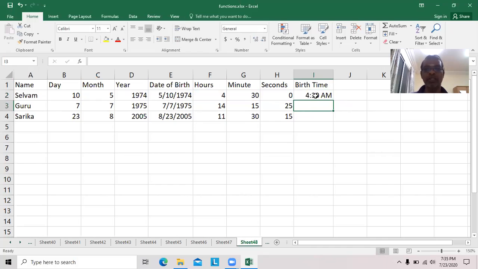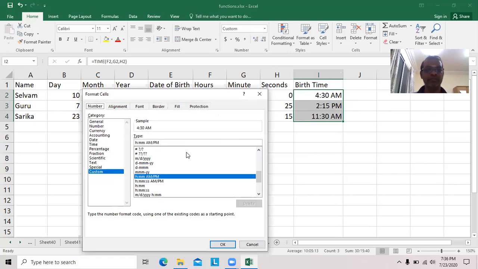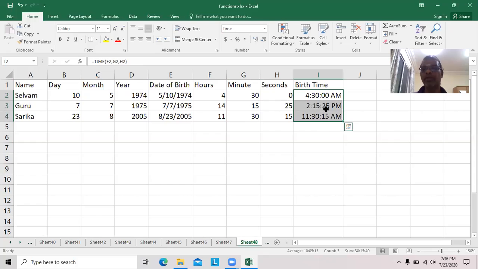So we got 4:30 a.m. You can drag it here. Here, even though it is 14, it's converted to 2:15 p.m. 11:30 a.m. What about the seconds? They will be displayed here. We can change it if you need it. See here, 25 as well as 15. These are the usages of day, month, year, as well as date and time.